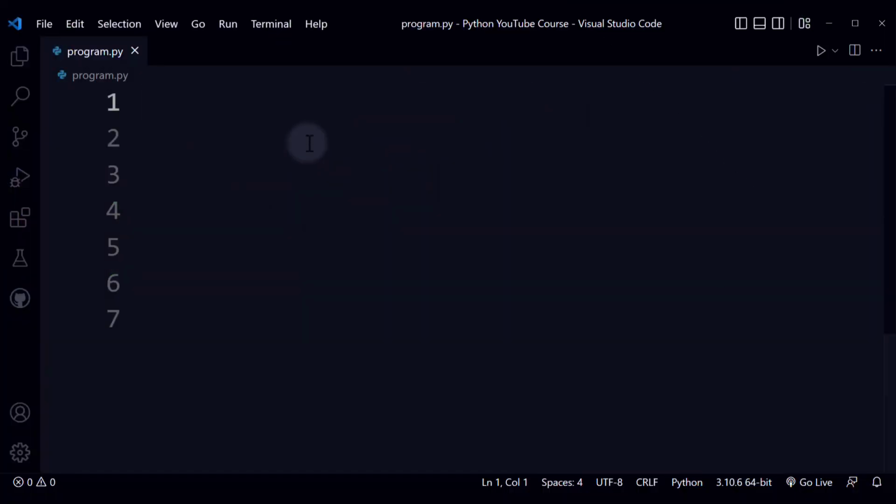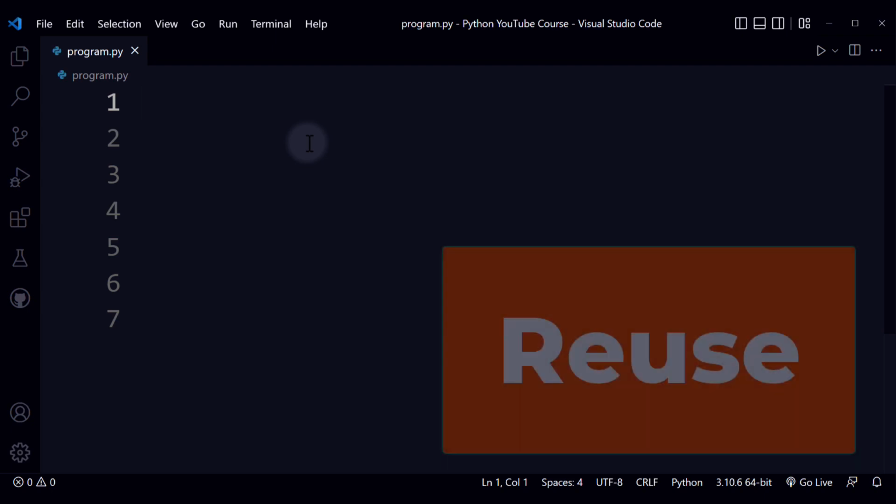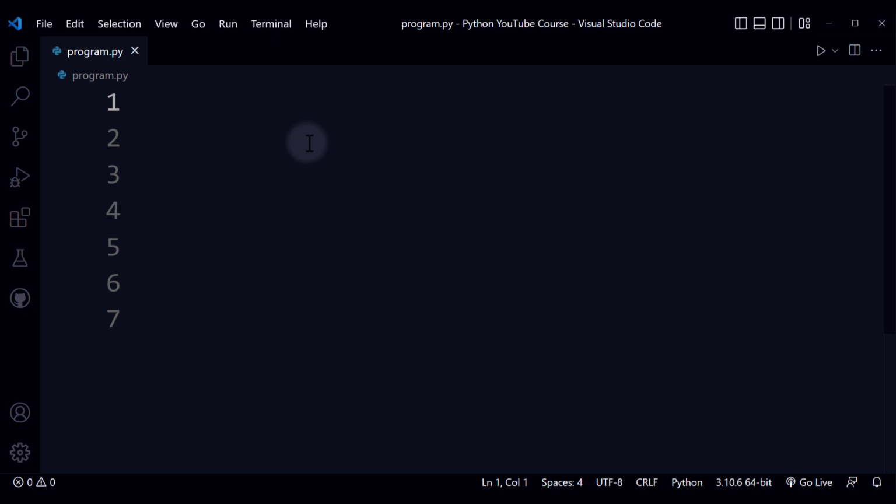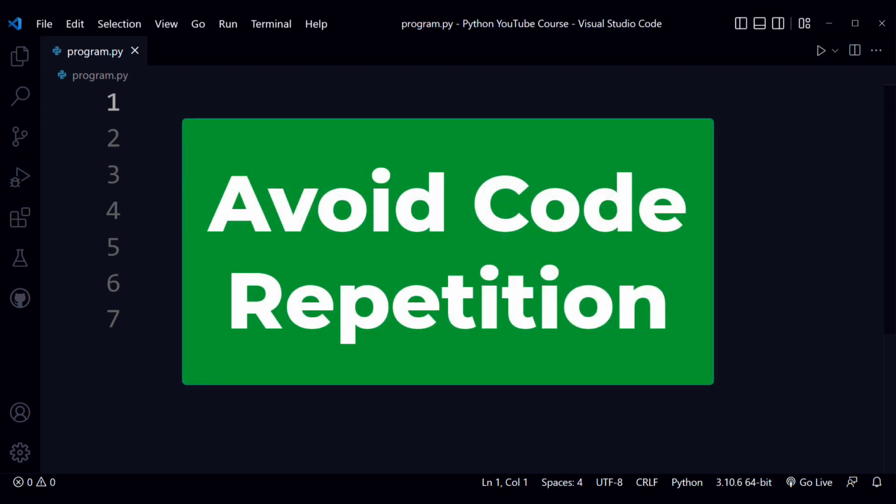And now let's dive into functions. Functions are very helpful in programming because we can write code that we can reuse throughout our program. And that is one of the main principles in programming: do not repeat yourself. If you can avoid any repetition, that is recommended because your code will be easier to read, easier to maintain, and it will be less error prone.